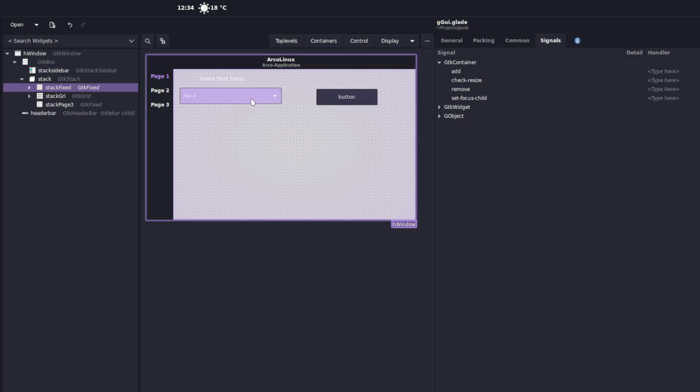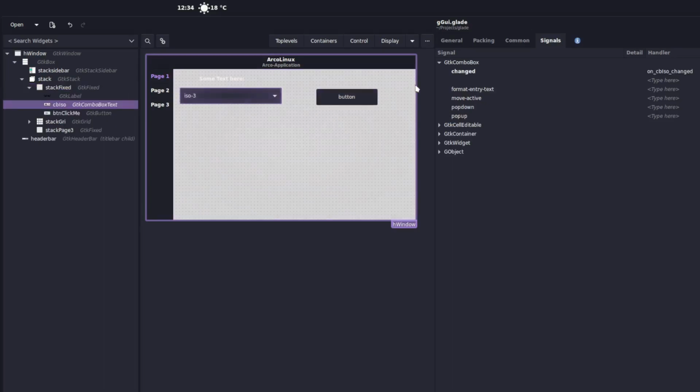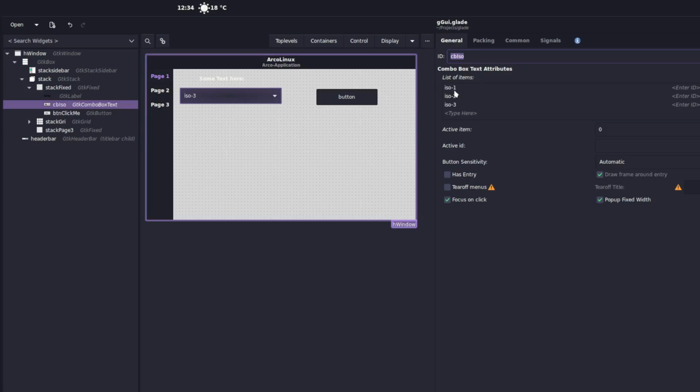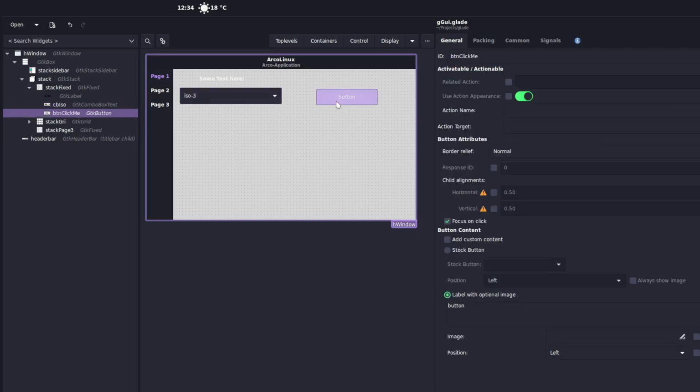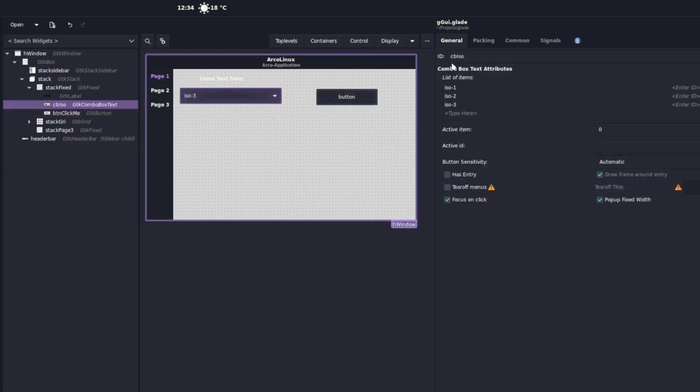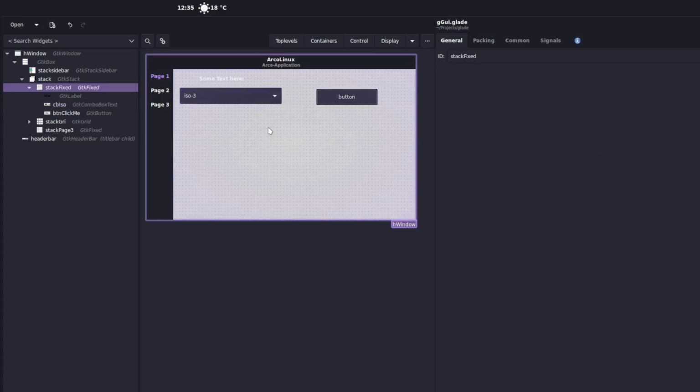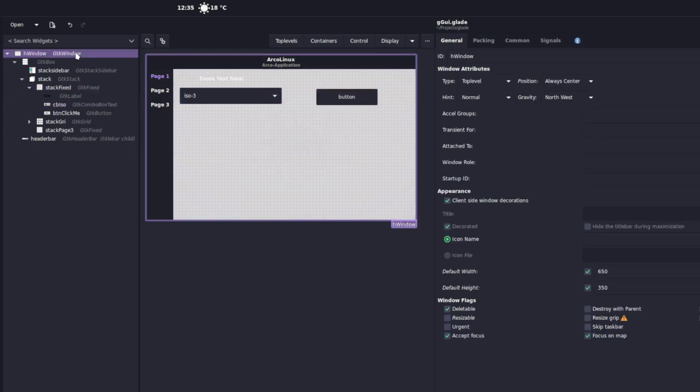So we've got these components here. We've got a combo box text here. With that one we put these 3 items in here. You can fill that up with a lot more, of course. And we've got a button here called button click me for the ID, and CB ISO, so combo box ISO, for the ID here. And remembering that this main window here has an ID of H window.